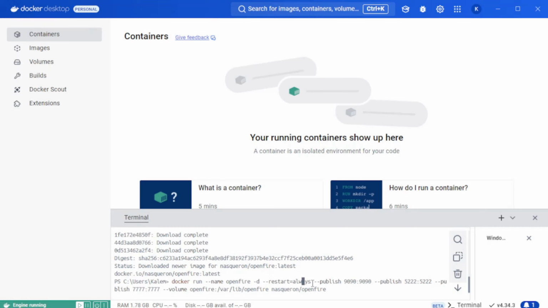If you have restart set to always, even if you manually stop the container, it's going to automatically restart it, and sometimes I don't like that behavior. So I'm just going to put unless-stopped. And then we have --publish. We're going to expose the port 9090 on the outside of the container to 9090 on the inside of the container. We're going to publish 5222 on the outside to 5222 on the inside. That's the XMPP port. I'm going to publish 7777 on the inside to 7777 on the outside.